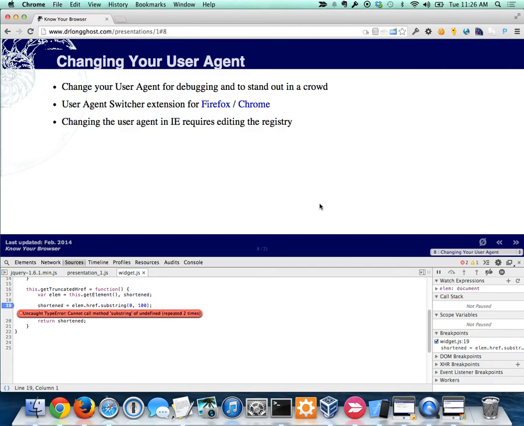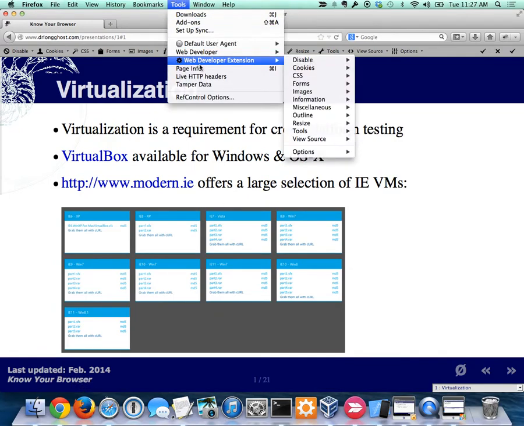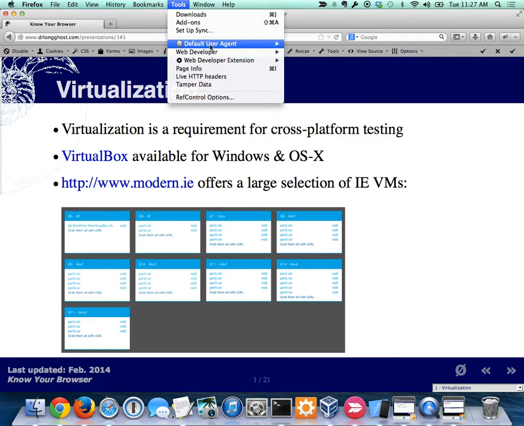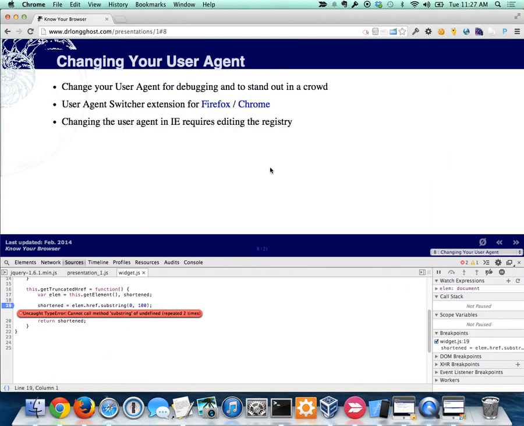There are a number of extensions that allow you to change your user agent. I'll show one in Firefox, with these options here. By default, I'm using the default user agent, but I can easily change to an Internet Explorer user agent, as well as configure and use various custom user agents. Changing the user agent in Internet Explorer unfortunately requires editing the registry, but even so, it's still fairly easy and certainly able to be done.